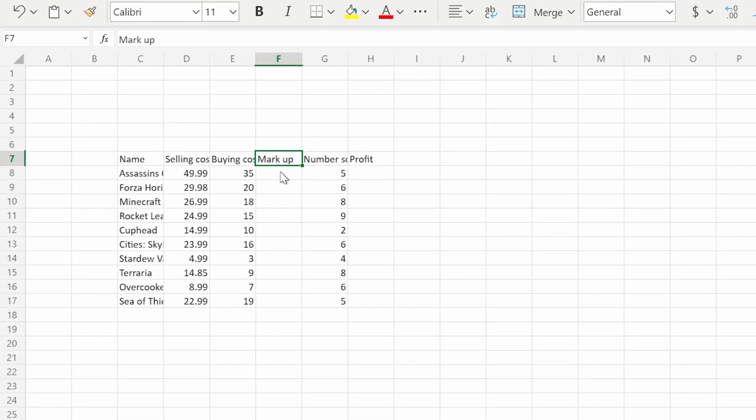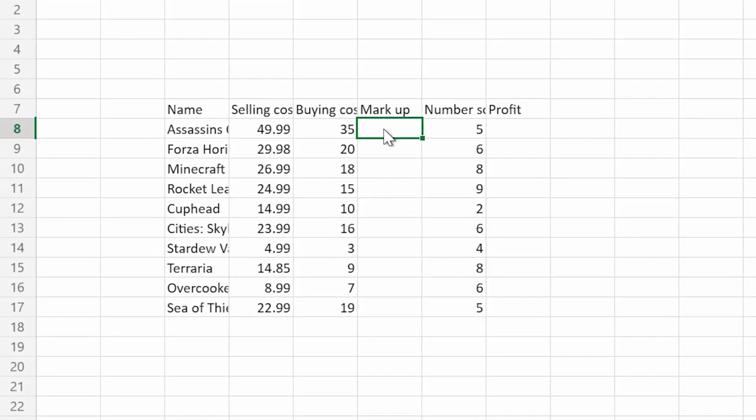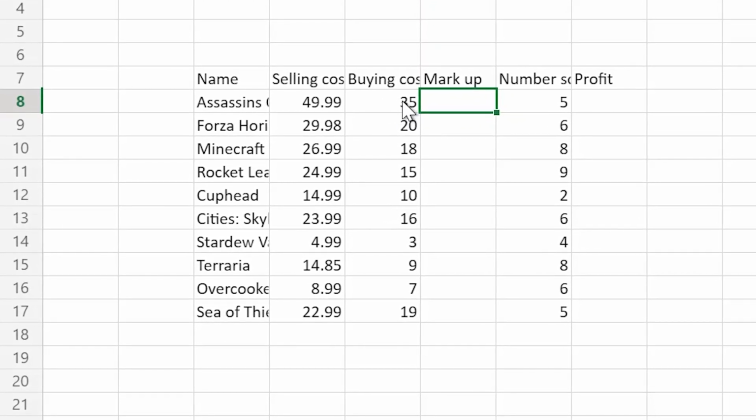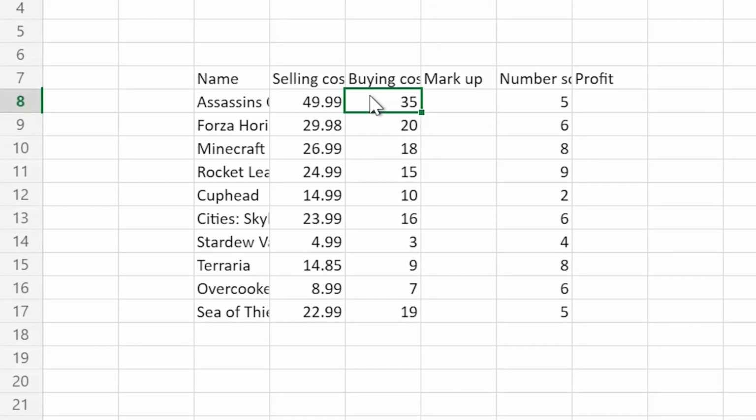The markup is the amount of profit per game. In this case, we're buying each of these games for £35 and selling them for £49.99, so the markup will be the difference between the two. We need to put a formula in here, so if the buying cost changes, or we decide to sell the game for a different amount, the markup will change accordingly. This is the number of games being sold, and so here we can work out the total amount of profit, not just the profit per game, but the amount of profit if we sell 5 games.